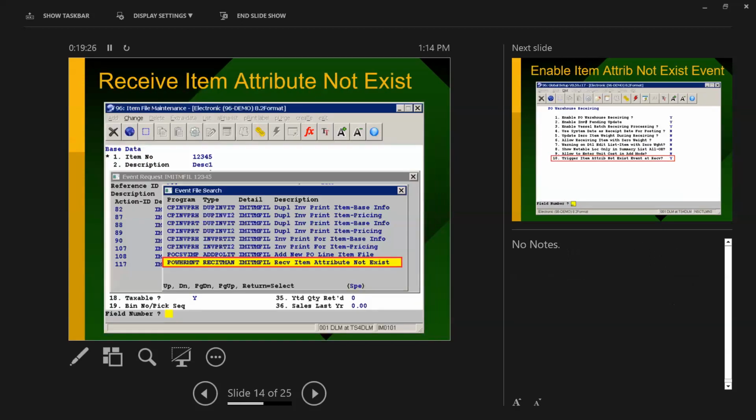All right, so this is an interesting event. I don't really recall who created this "receive item attribute will not exist" event. Now, is it actually you, Cheryl? Okay. Now, what was the reason that you created this event?